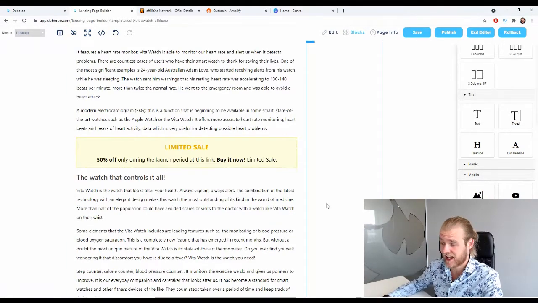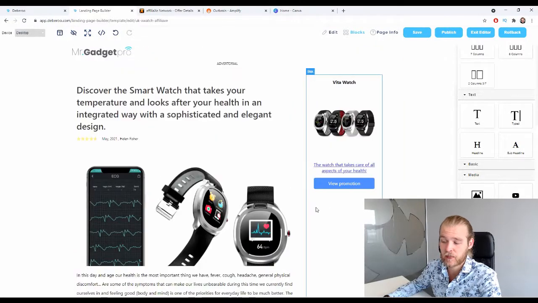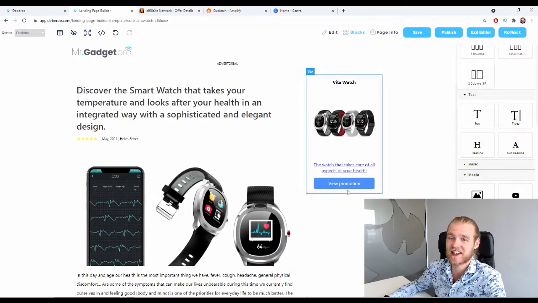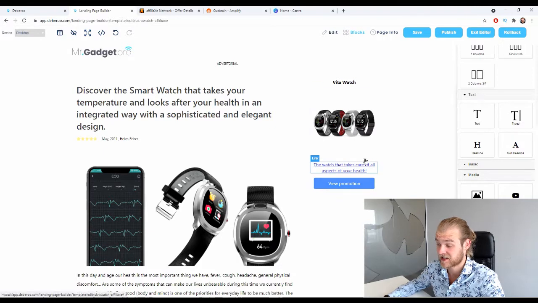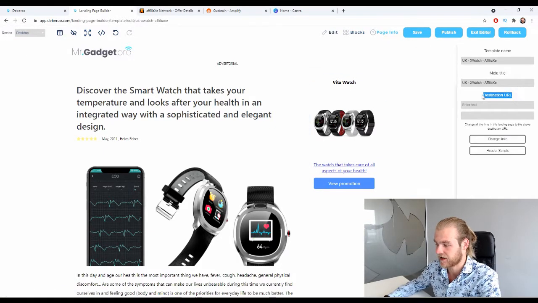Once you're done with editing your landing page, then it's very important not to forget to change the destination URL of your landing page. Because the destination URL is the URL where the user will be sent to after clicking on your landing page. Okay? So you can change the destination URL by clicking on page info, and that's where you will find it right here, destination URL. So right here, we want to paste in our click URL, okay?